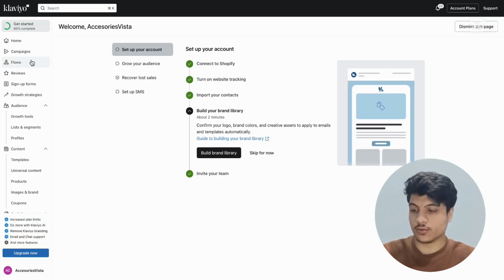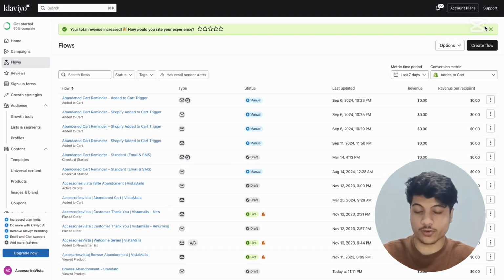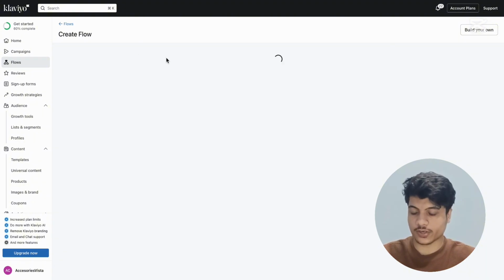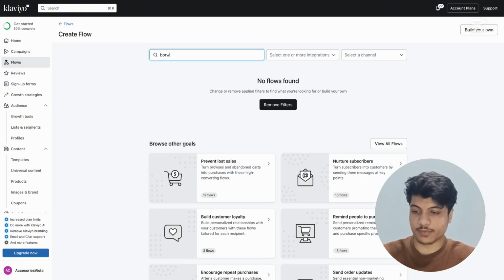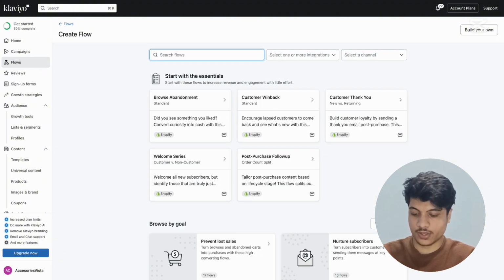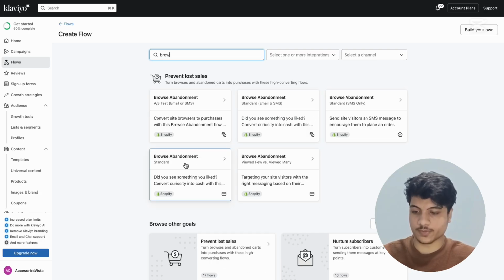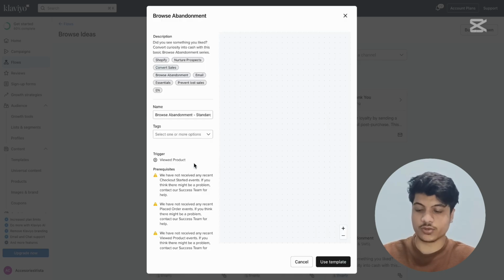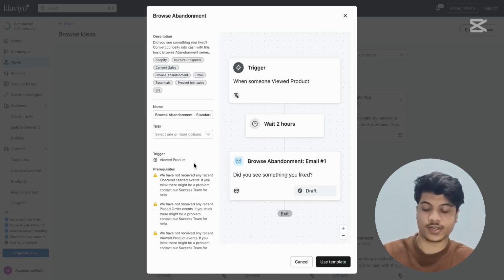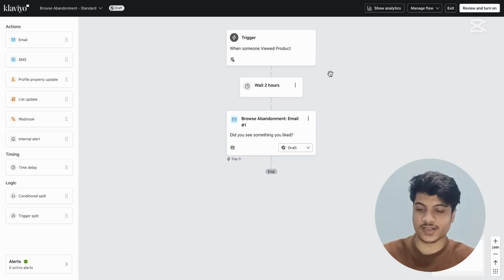Now you can go into flows and click create flow, and then simply type browse abandonment, and click on browse abandonment standard. If you have not selected the on-site tracking that I just showed you, then you will have some disclaimers like this one. But if you have selected that, then all of these should be ticked. Just click on use template, and you will get a ready-made browse abandonment email flow.